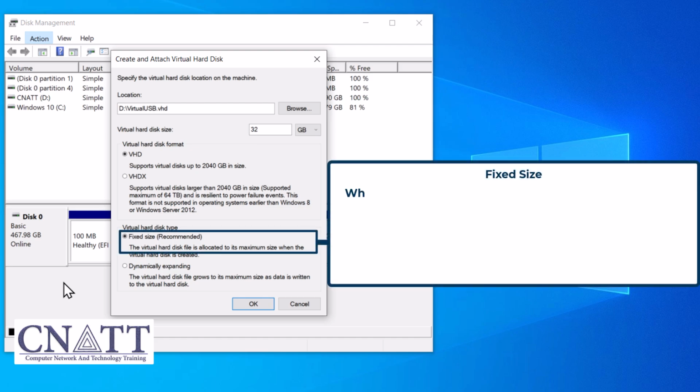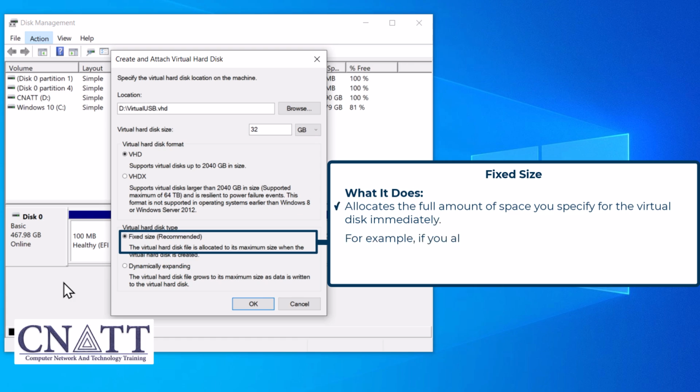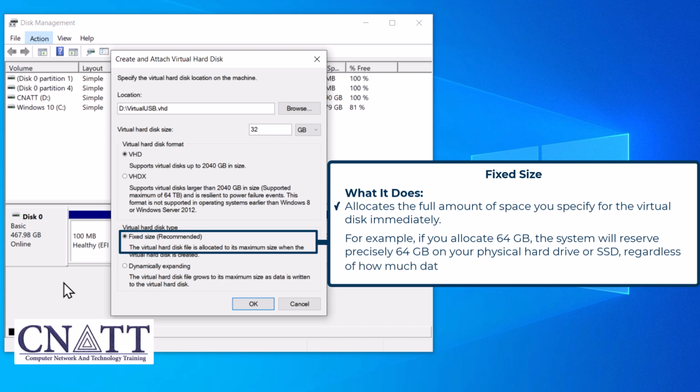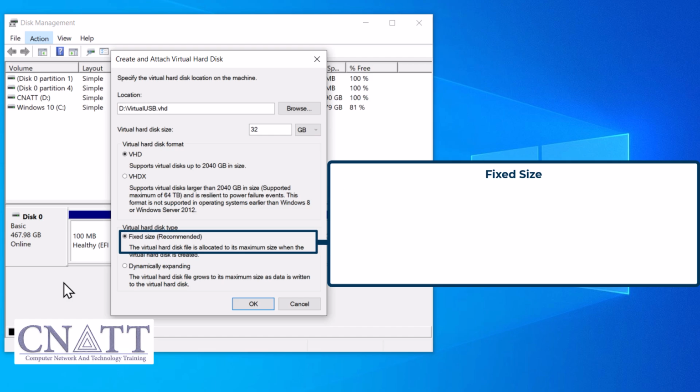Fixed size. What it does: allocates the full amount of space specified for the virtual disk immediately. For example, if you allocate 64 GB, the system will reserve precisely 64 GB on your physical hard drive or SSD, regardless of how much data you store on the virtual disk.